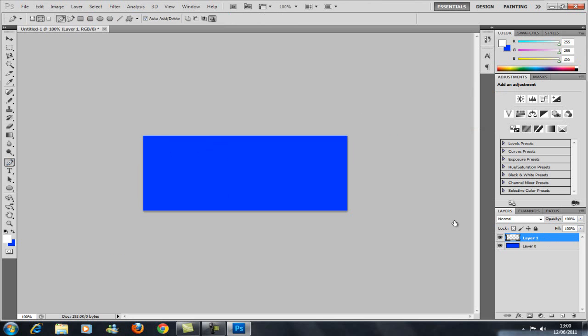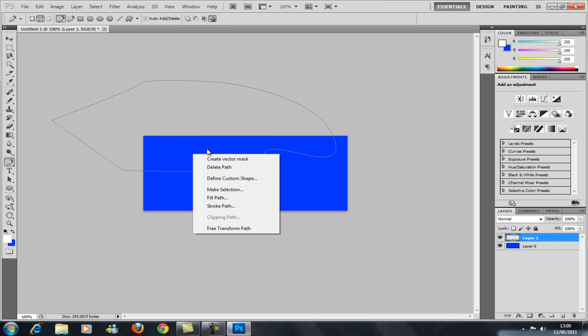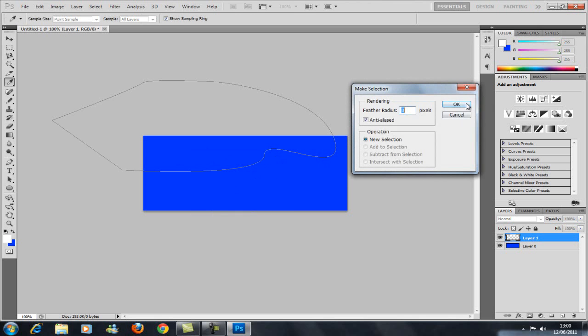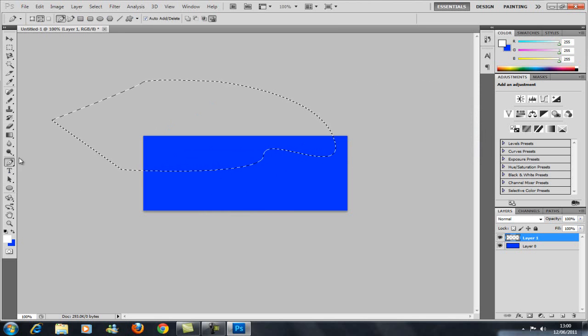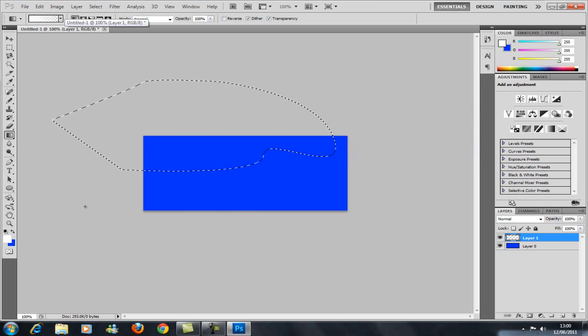And I want to select my pen tool, still in this layer, and draw a little shape. And then I want to right click and hit Make Selection, and hit OK. And then you want to select the gradient tool, and you want it to be white to transparent, and then just simply click and drag.